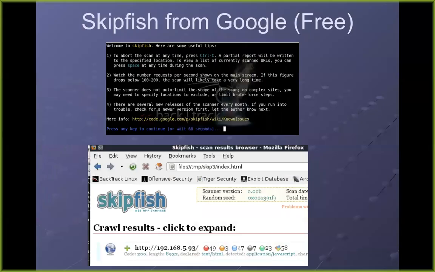And Skipfish is one Google put out, although it never became very popular in the security community, but it's a free scanner and it's really fast, but the main thing it does is spider. It finds every page because that's Google's primary focus, finding everything.